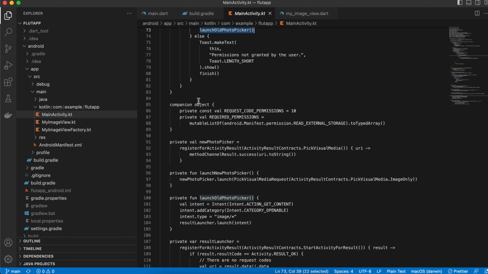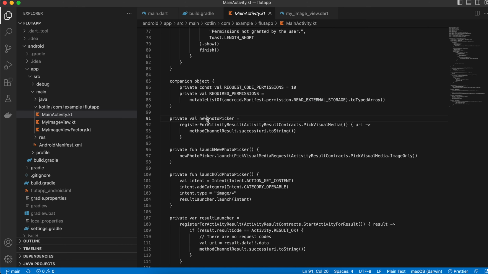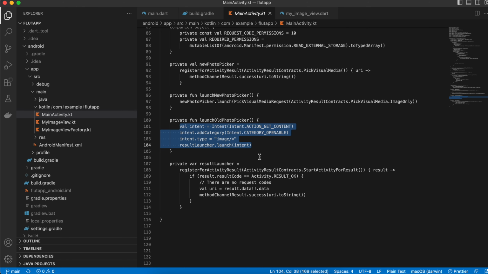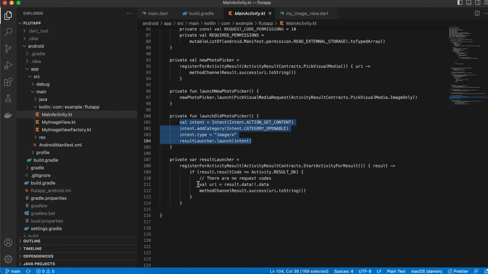In the companion object I have added this read external storage permission, and here I have defined the new photo picker, and registerForActivityResult with PickVisualMedia. Once we get that, we are sending the URI back. This is how we launch the photo picker using the PickVisualMediaRequest. If you are using an older version of Android, you can use this code to launch the photo picker the older way. Once we launch it, we get the result URI over here.